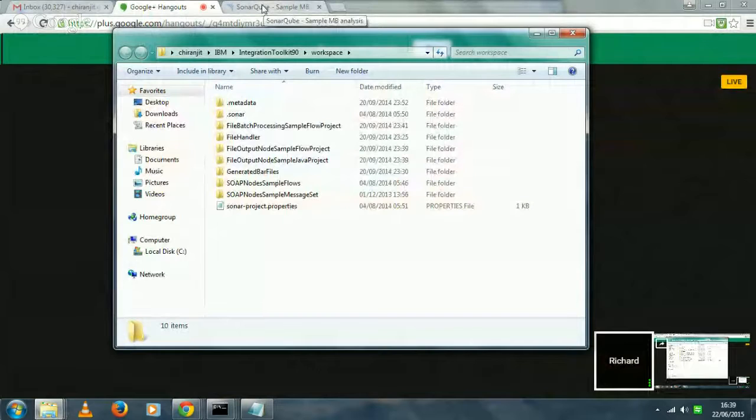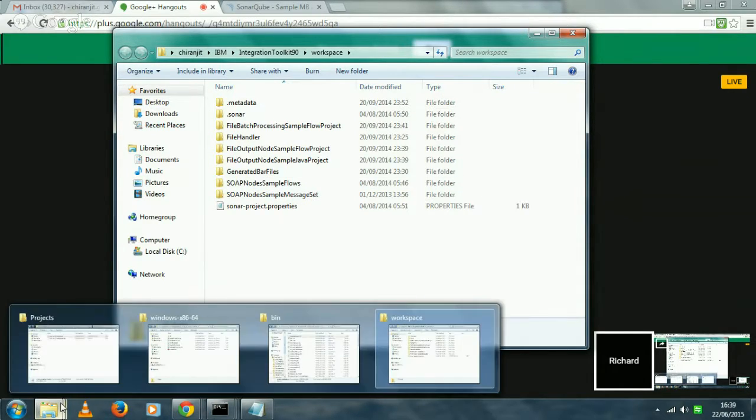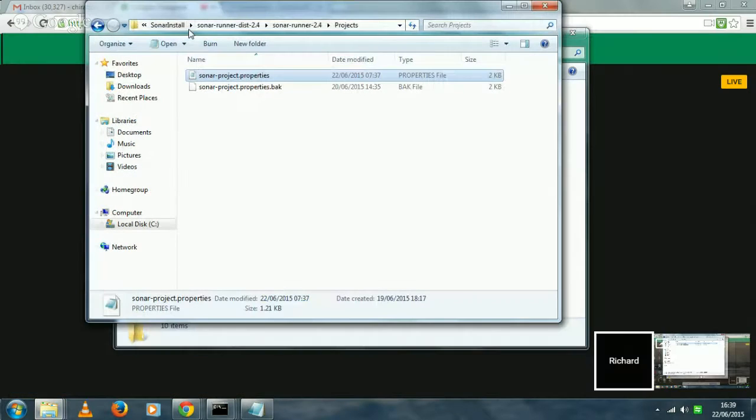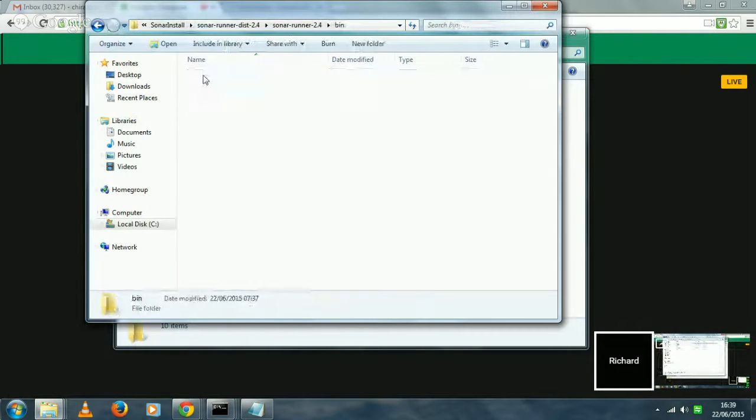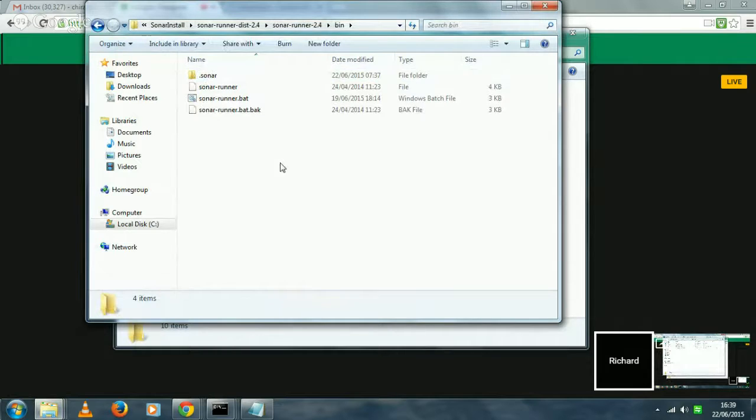So now you've got the Sonar project.properties file. That's a very old one which I tried some years back, so I can clear that off if you want. Where is the bat file for the Sonar runner? Yes, that's inside the bin. Here it is. Sonar runner. Okay, that's fine. Go back to where your properties file was.